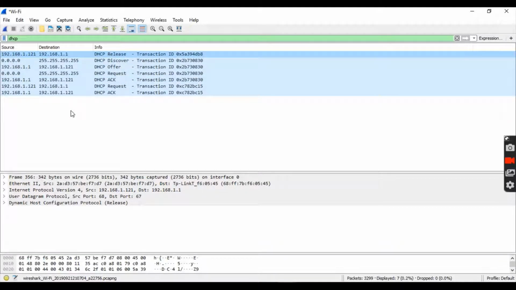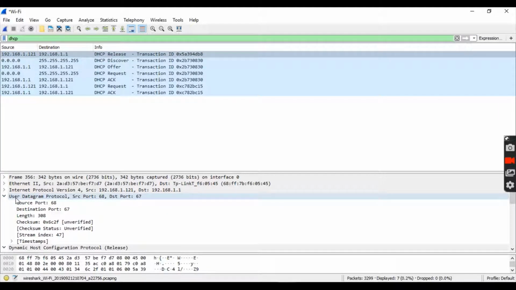If we take a closer look at the packets, as you can see, it is User Datagram Protocol, which is UDP. The source port is 68. The source address being 1.21, which is the laptop, which means the DHCP port on the client is 68. The destination port is 67, which is on the server, which is what we learned beforehand, that the DHCP port for client is 68, and the DHCP port for server is 67.